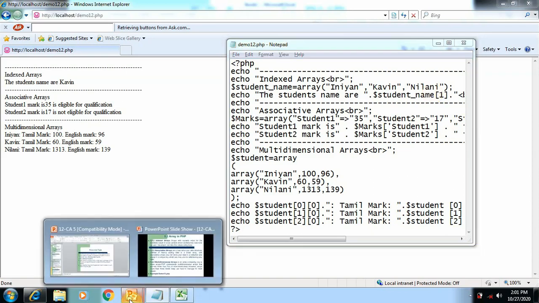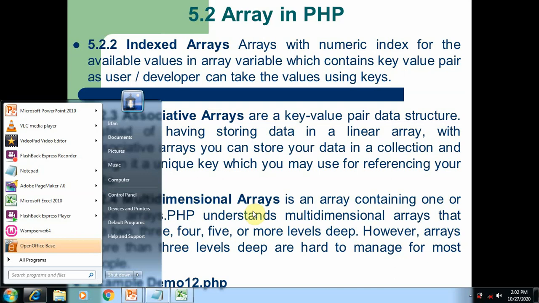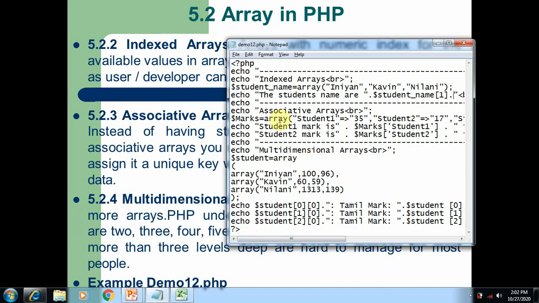So the next array is the associative array. Associative arrays are where we give key values for each and every value in the array variable. It is a key value paired data structure. Instead of storing data in a linear array, with an associative array you can store your data in a collection and assign it a unique key which you may use for referring to your data. So instead of using the index number which was already created by the PHP program, we can allot names for the values in the array variable. Those names are called keys.